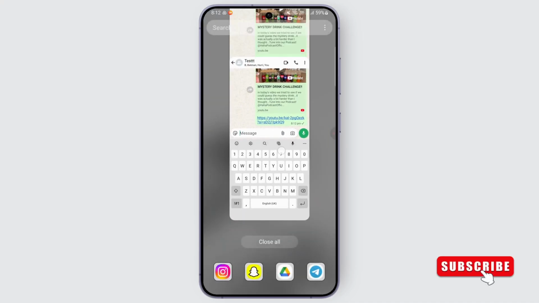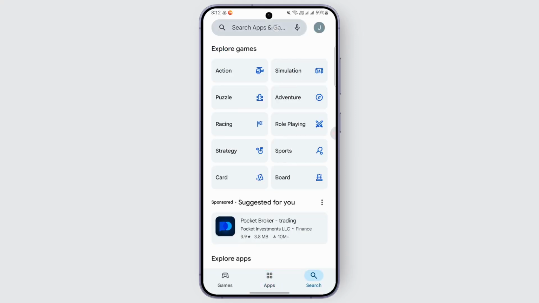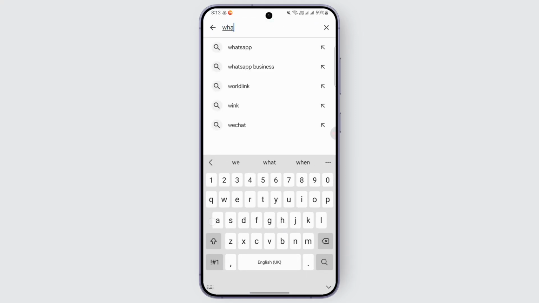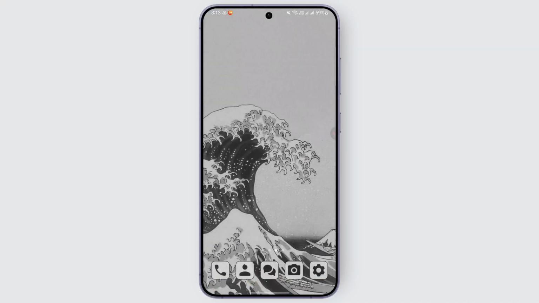Apart from that, you can also update your application to the latest version. For that, head over to Play Store, go to the search and search for WhatsApp here. Then ensure that the application is updated and you are using the latest version of WhatsApp. And ensure that you also have a proper internet connection, because that may be the issue.